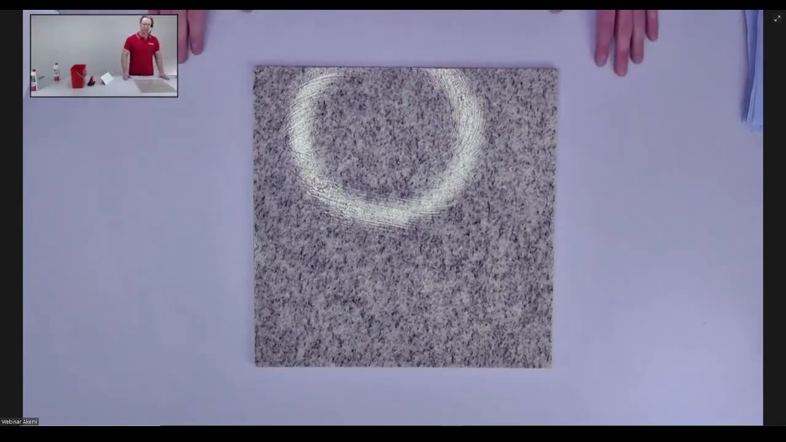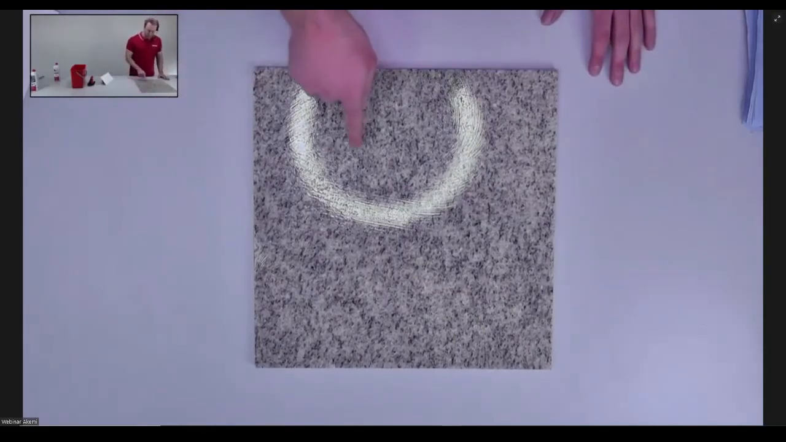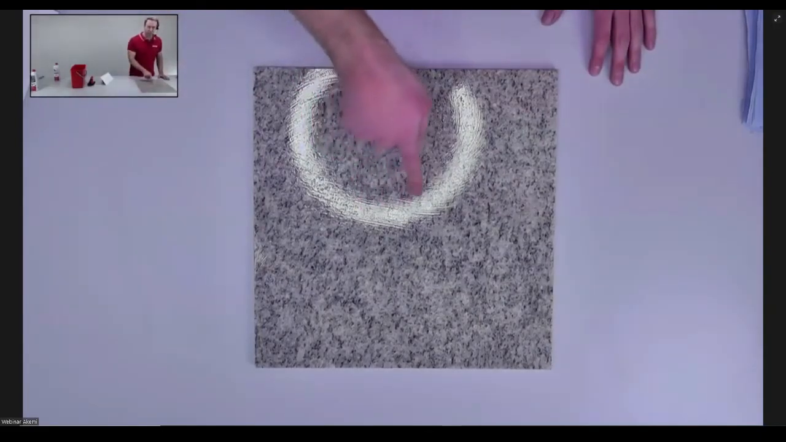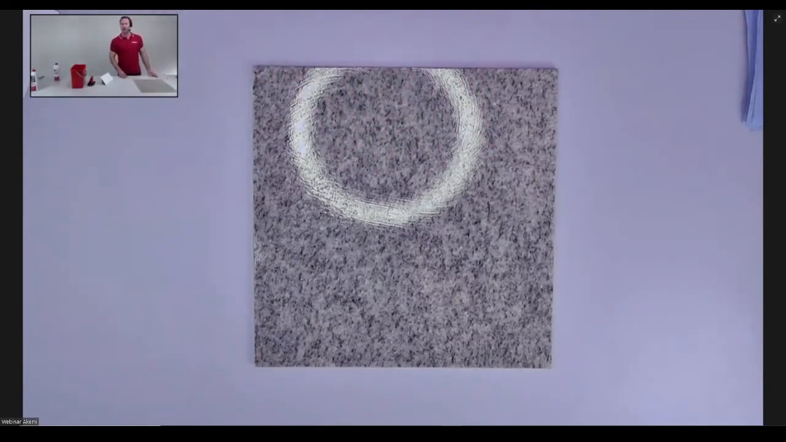Maybe you can see a little bit of these bubbles here. Sometimes they appear, especially on floors and stones which are not polished but have a rough finish, like a flamed finish. When we go with the mops over these floors, sometimes you have these bubbles, but this is perfect.